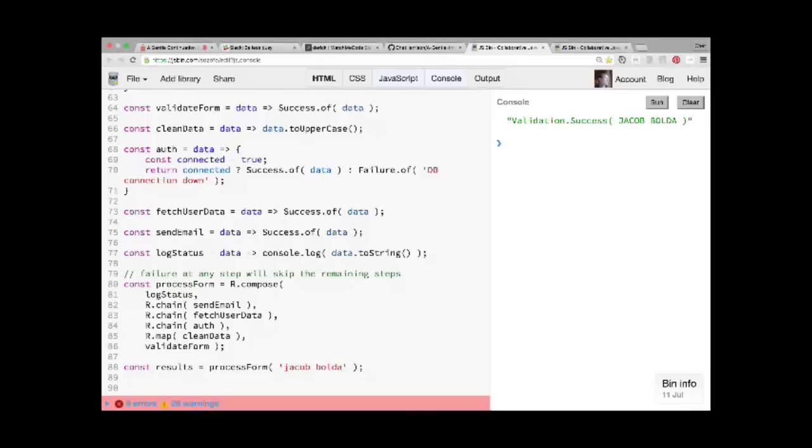Right. And these little operators right here, chain and map, these are actually part of the algebraic structures that we're going to talk about that you would strap onto your monad. They're methods that you would have attached to your monad. That allow you to pass data from one monad to another.